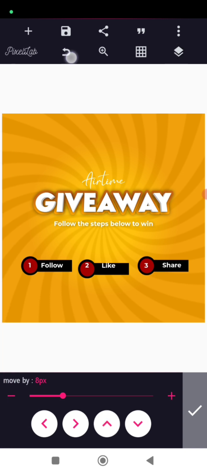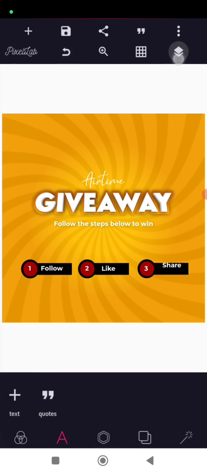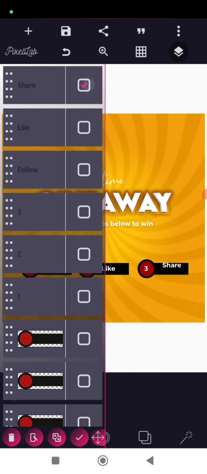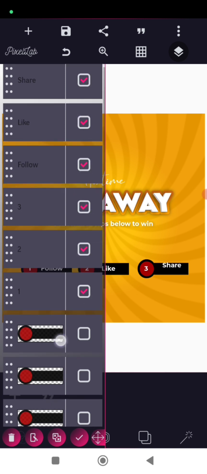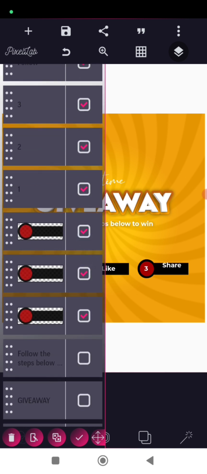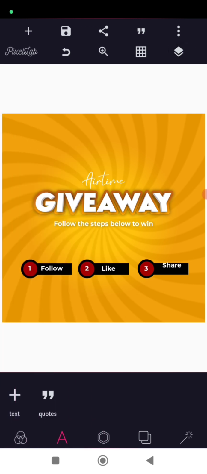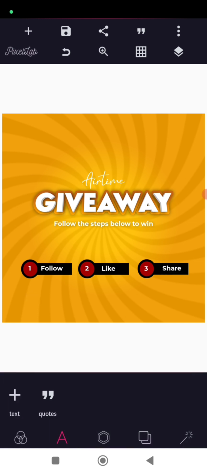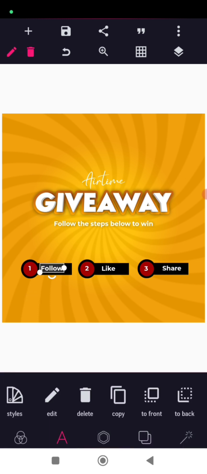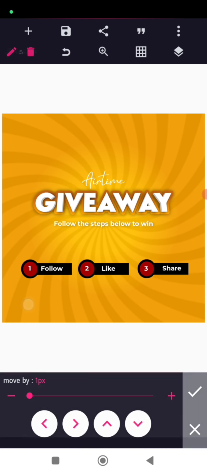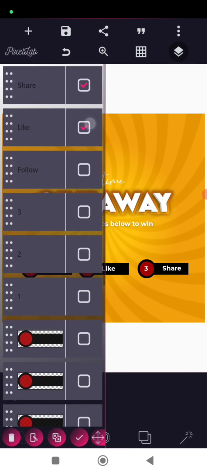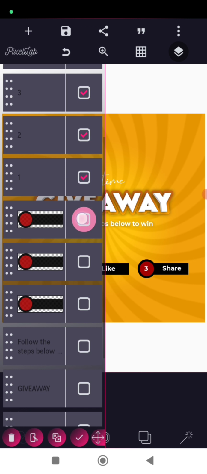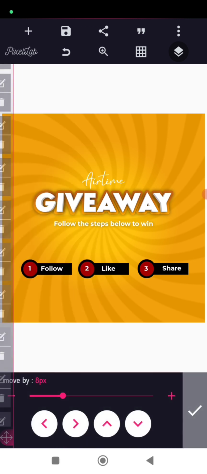Okay, let's do that again. So when trying to move elements together, ensure they are all marked, else some will be left behind, leaving you to start afresh, or it might entirely scatter the entire work. So ensure everything you want to move is marked, then move.